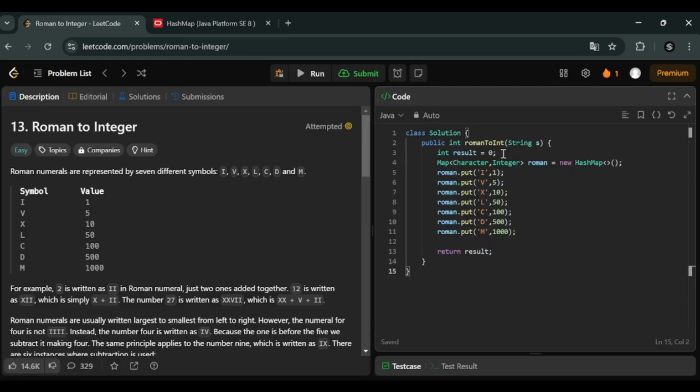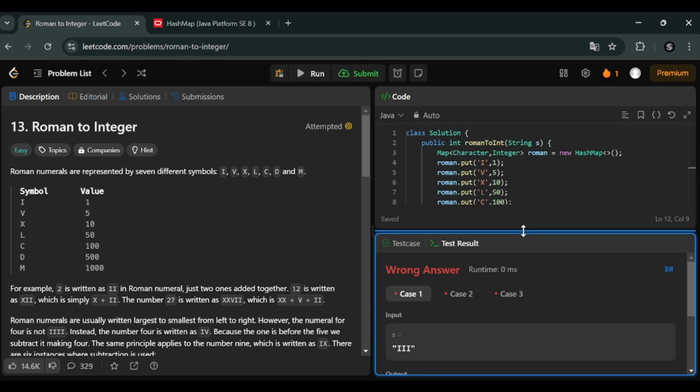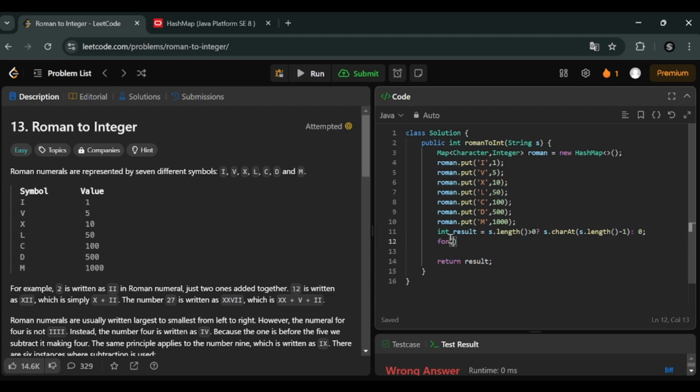So far, I've only created a HashMap to store the Roman symbols with their values. I also created a variable of type int, which is expected to be returned at the end. The first thing I do is check whether our given string contains any characters at all. If it has a length greater than 0, the last character is already added to the result. I treat the case that the string is empty with result equals 0. Then I run it once to check whether I have followed the syntax correctly, since I don't have autocomplete here. No compile errors, that means we're doing well.